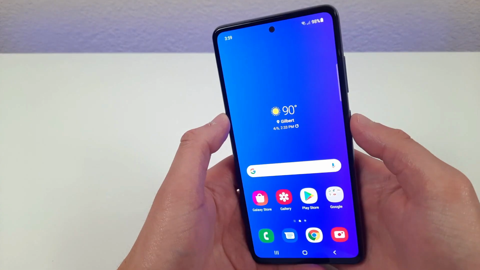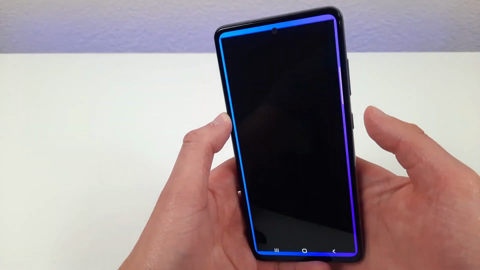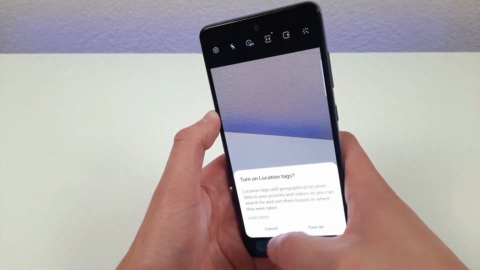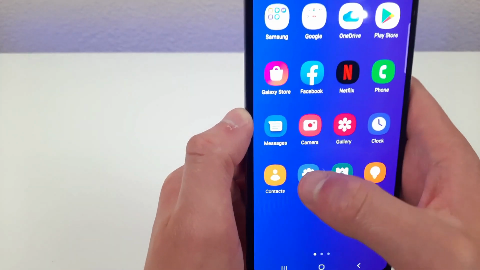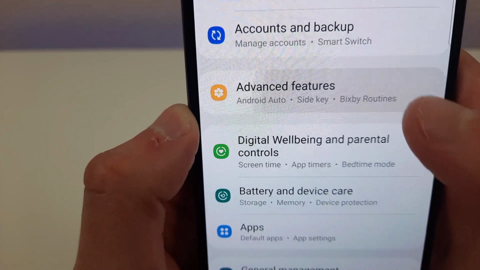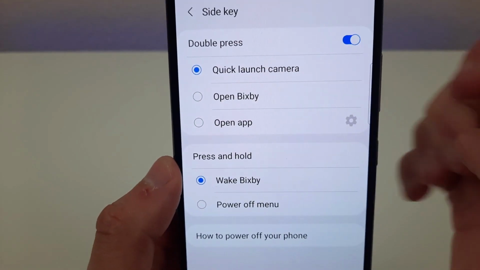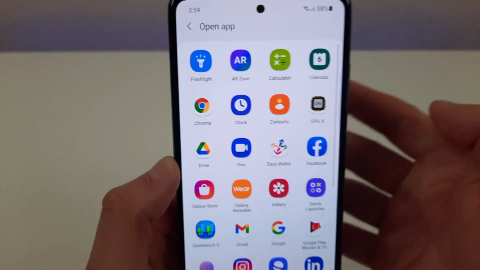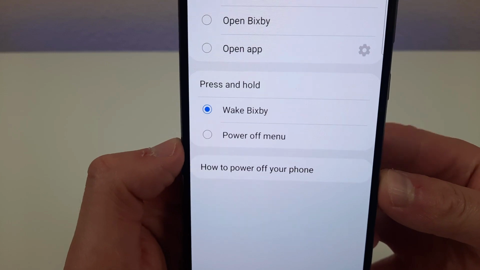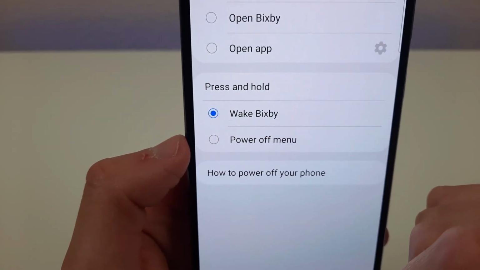power button. So by default, when we double tap the power button, it's going to open the camera. But let me show you some other options we have. So to get there, we're going to go to Settings, Advanced Features, Side Key, and you can see the default setting, Quick Launch Camera. You can also have it open Bixby, or you can have it open any app you want. Now you also have some options for press and hold. So by default, pressing and holding is going to wake up Bixby.